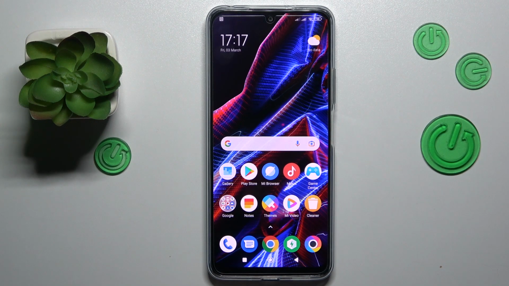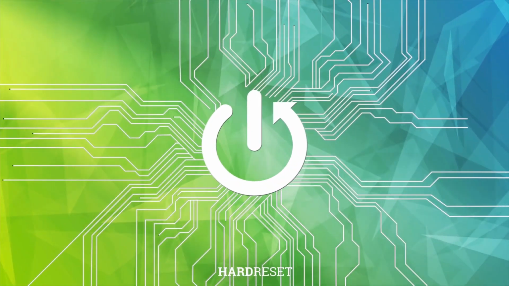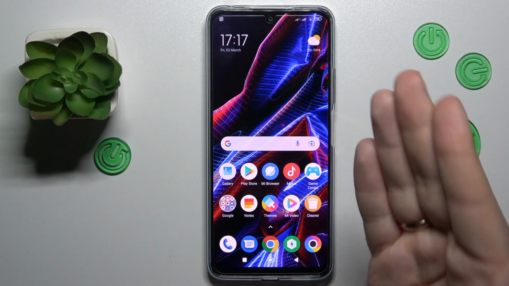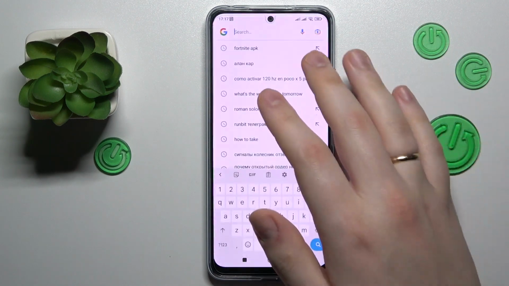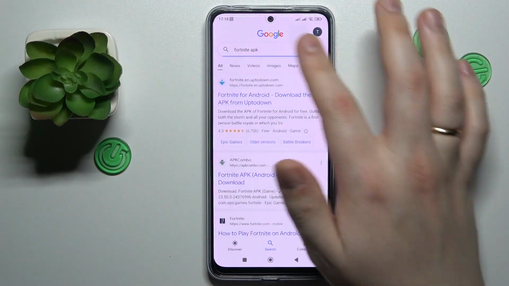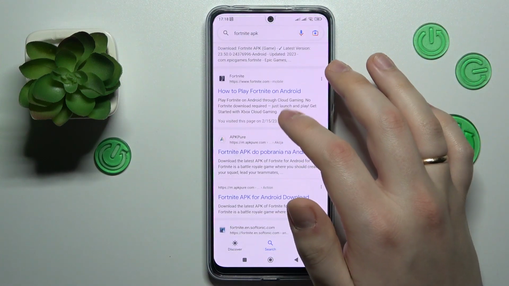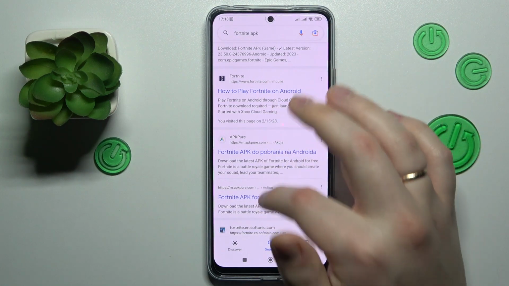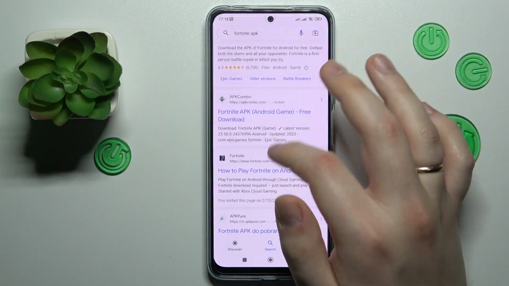This is POCO X5 5G, and today I would like to demonstrate that you can download and install the Fortnite game on it. So to start, make sure that your smartphone is connected to Wi-Fi, then launch the Google search bar, type in the Fortnite APK query. Among the search results, you gotta look for either the official Fortnite.com website or epicgames.com webpage.